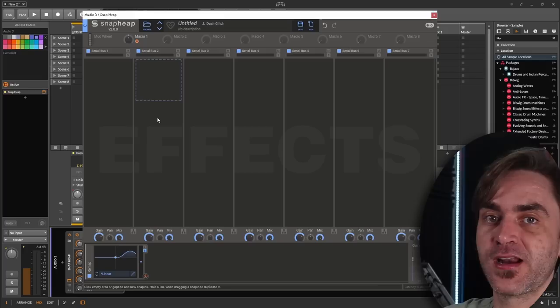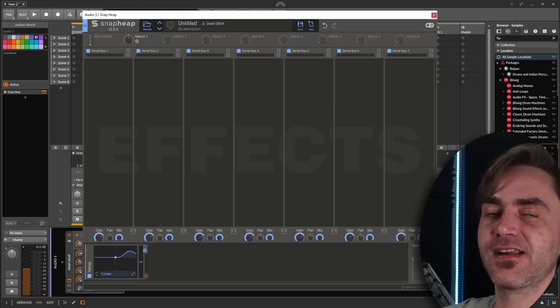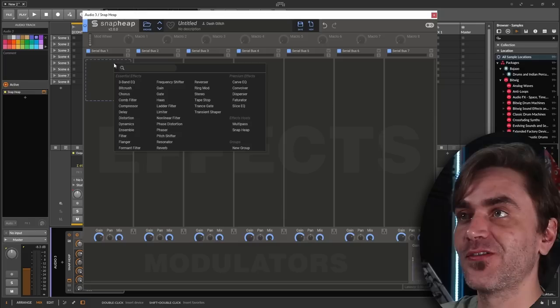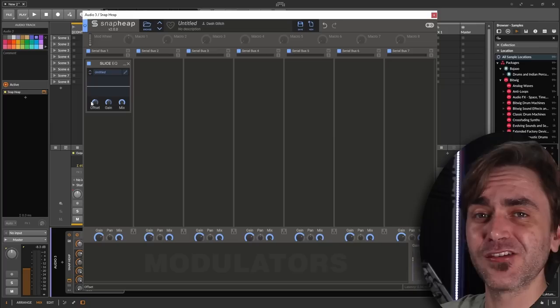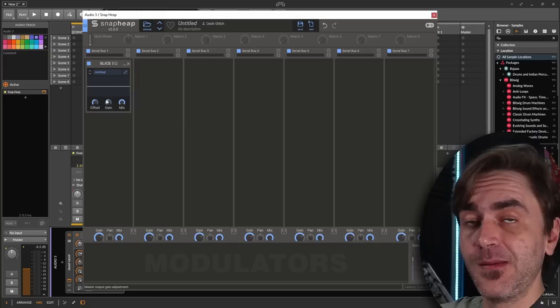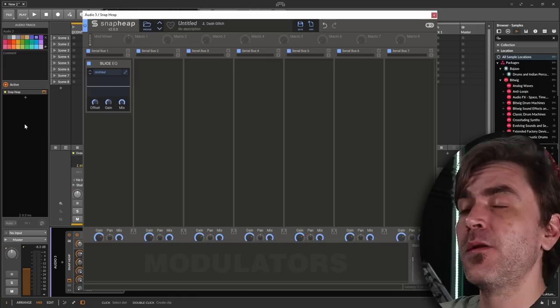Okay, so tip number 8 is creating custom filters with Slice EQ. This is actually one of my favorite ways to create these types of filters because it's got this offset parameter. What this allows us to do is not only tune filters to specific frequencies and then offset them by semitones, which is super helpful for key tracking EQs, which I'm going to get to a little bit later on.